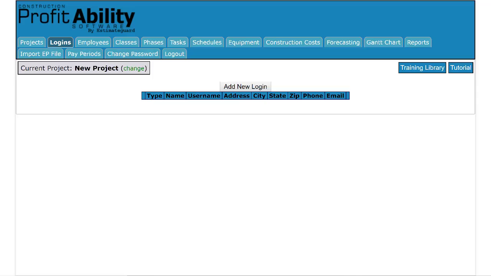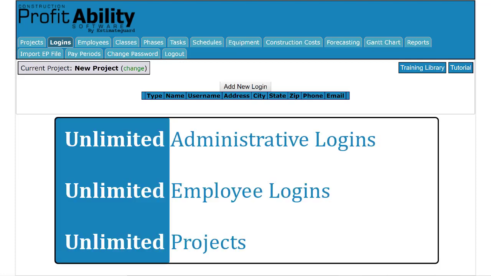This is the login page. This is where you can create login access for all of your administrative users. Employee login access will be handled later on the employee page. We currently offer unlimited login access.